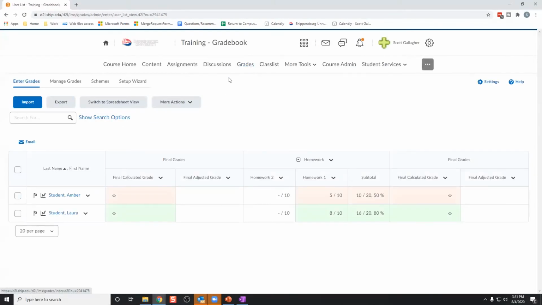Returning to the gradebook though, enter grades is the other area that you would be in most of the time. I prefer doing grading manually, anything like that, from enter grades, because this gives you a spreadsheet format when it comes to grading on the fly and manually.